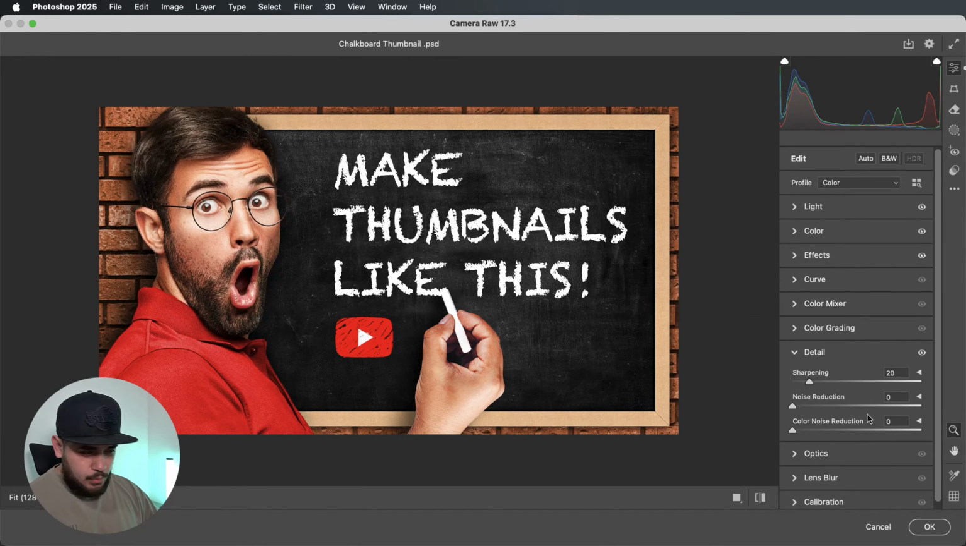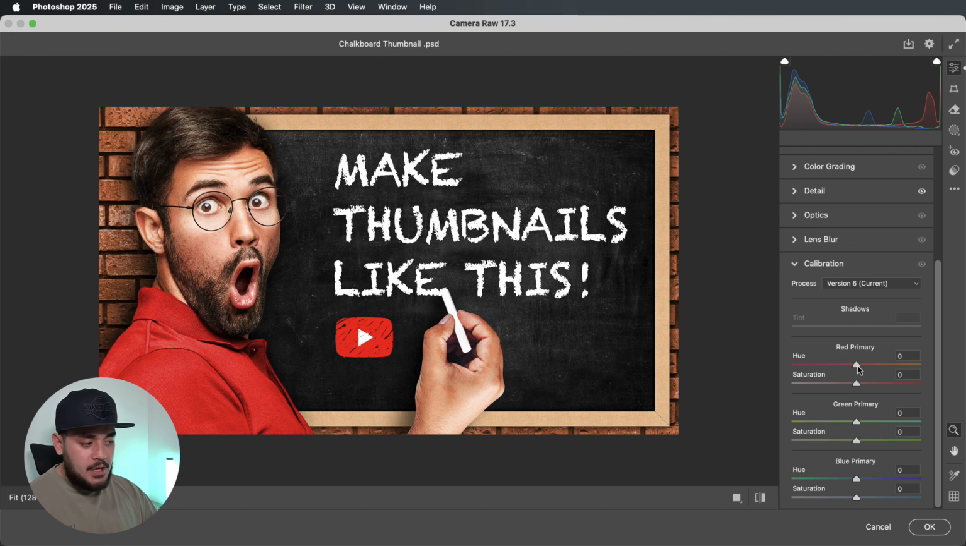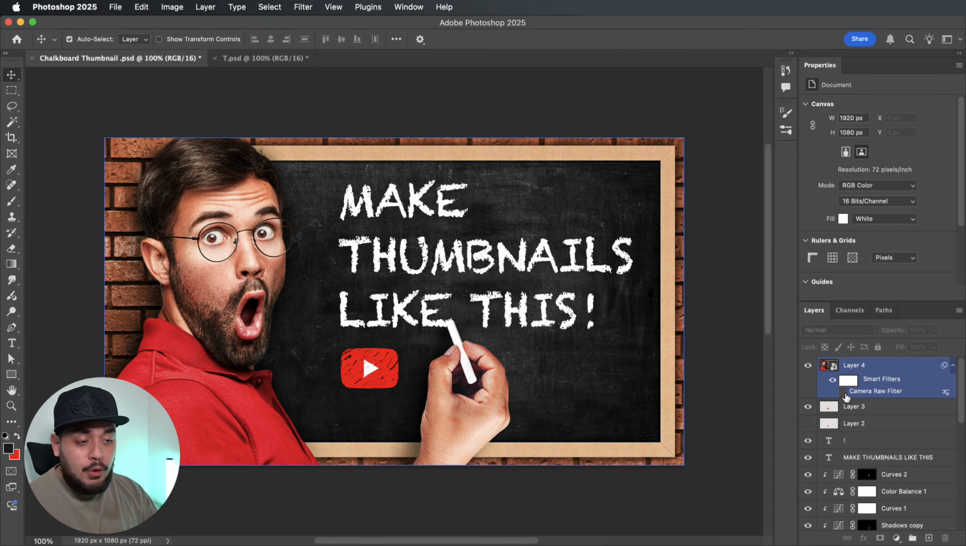And what else can we do here, guys? Let's just go into calibration and just adjust the hue of the red. See if we can get a better hue, a more attractive color. Yep, something like this looks much better in my personal opinion. So -6 for the red primary hue, and then click OK. So this is before camera raw filter and this is after, so quite an improvement as you can clearly see.